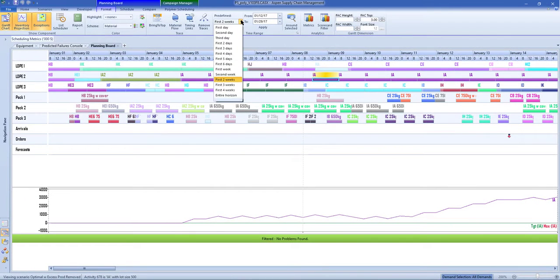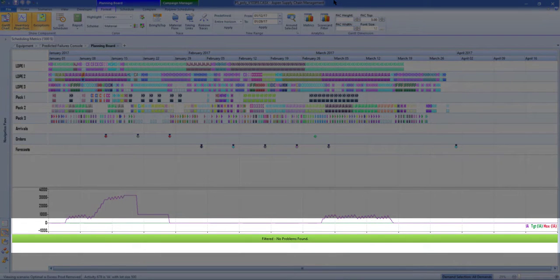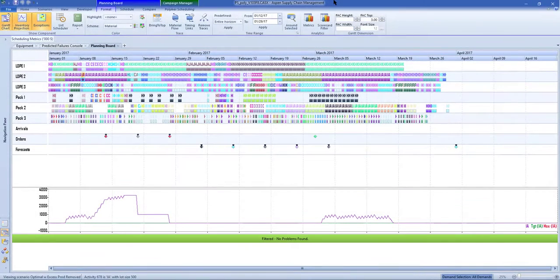Zooming out, we can see the entire 3-month time horizon. Aspen Plant Scheduler has created an optimized schedule that meets all key performance indicators. The notification pane at the bottom of the screen is all green, meaning there are no problems such as missed orders or inventory levels below safety stocks.